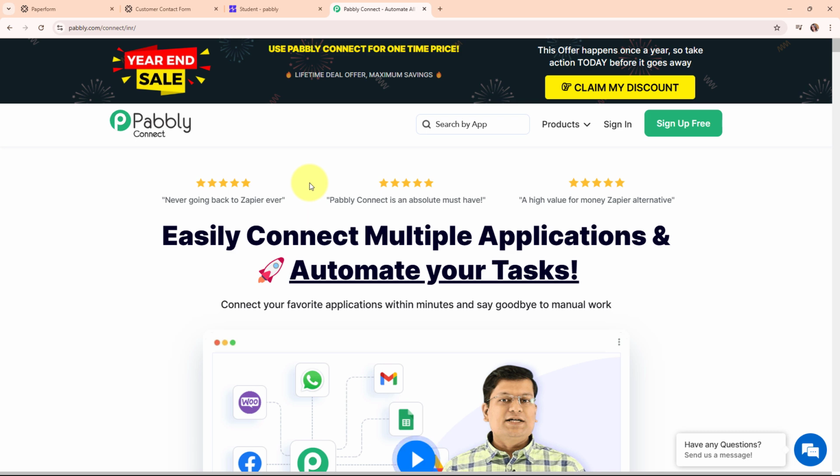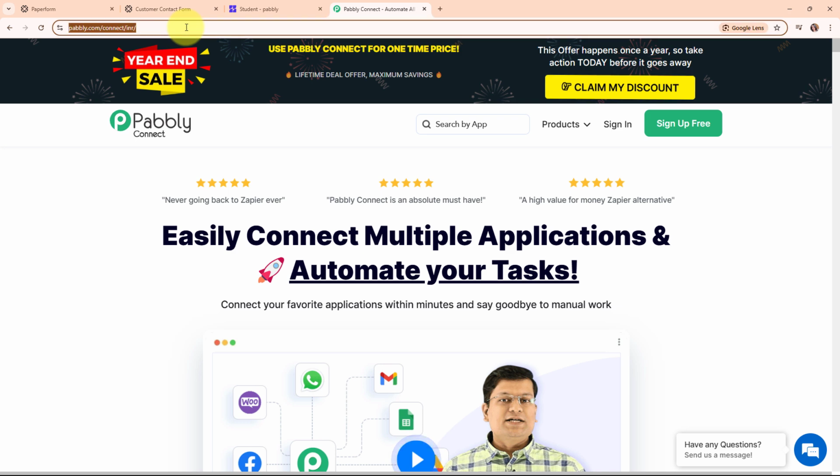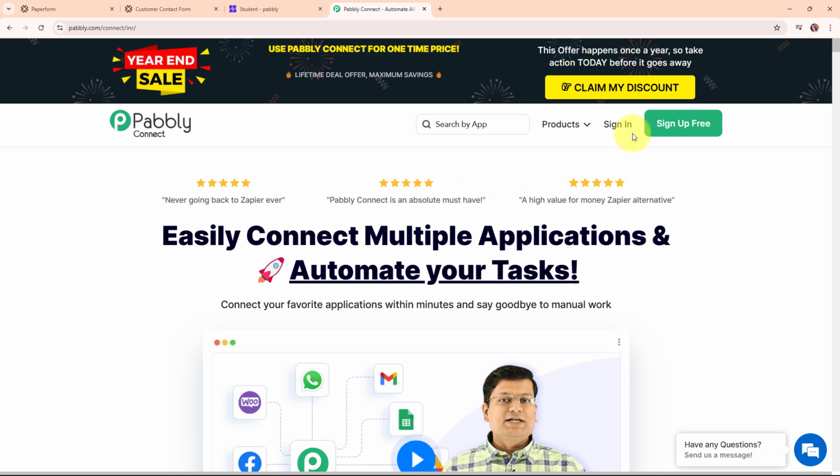On my screen you can see Pabbly Connect's homepage, and you can visit it by simply browsing for the URL pabbly.com/connect/ina/ in your browser. You can see two options, sign in and sign up free. If you're a new user, click on sign up free and get 300 tasks every month to explore the software. If you're an existing user, click on sign in. Here I'm an existing user, so I'm clicking on sign in.